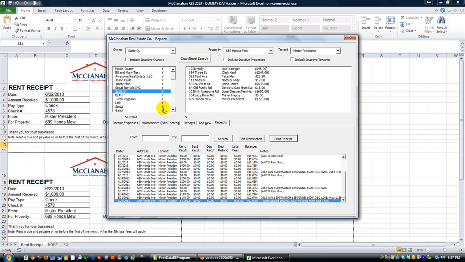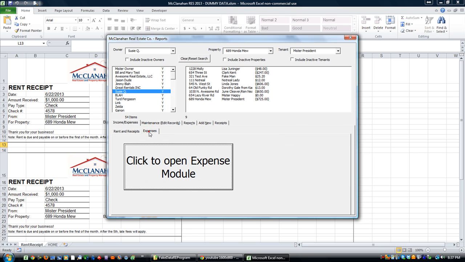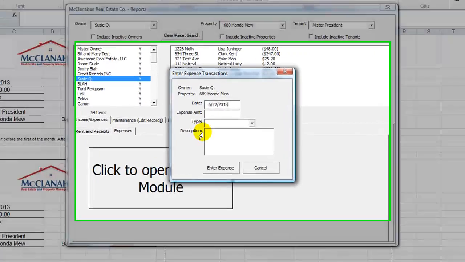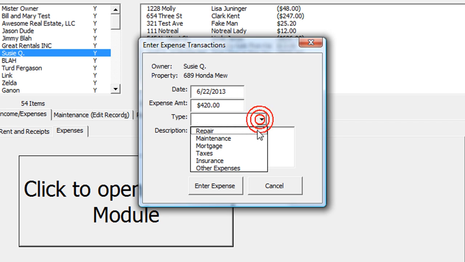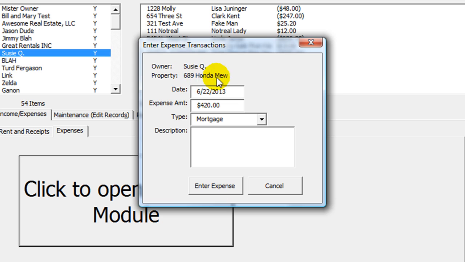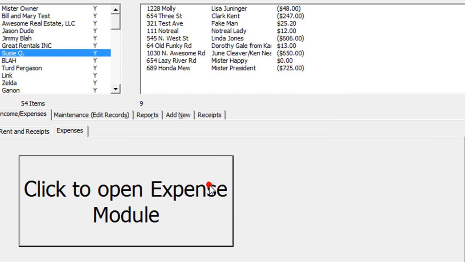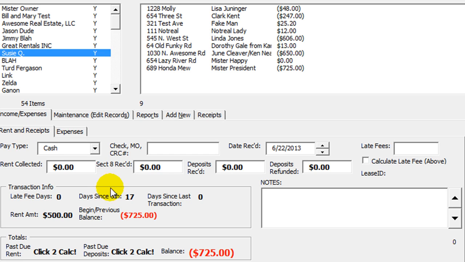I'm gonna hit the home button on my keyboard, and we'll continue with our demonstration. Let's go back to income and expenses. Let's add an expense. Okay. Let's click open the expense module. Let's say that there was actually a $420 mortgage expense. So I'm going to click on here and go to mortgage. And I won't make any notes, but I'm going to enter that expense into the system. And you see that these labels take on the values of whatever was current here. So we got Susie Q, and this is the address it applies to. So if I enter that expense, you don't see anything, but you'll see it later on a report.